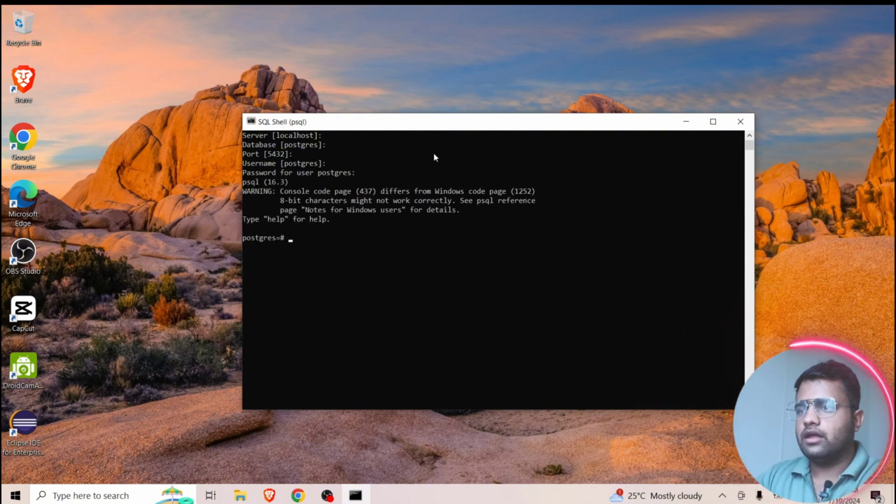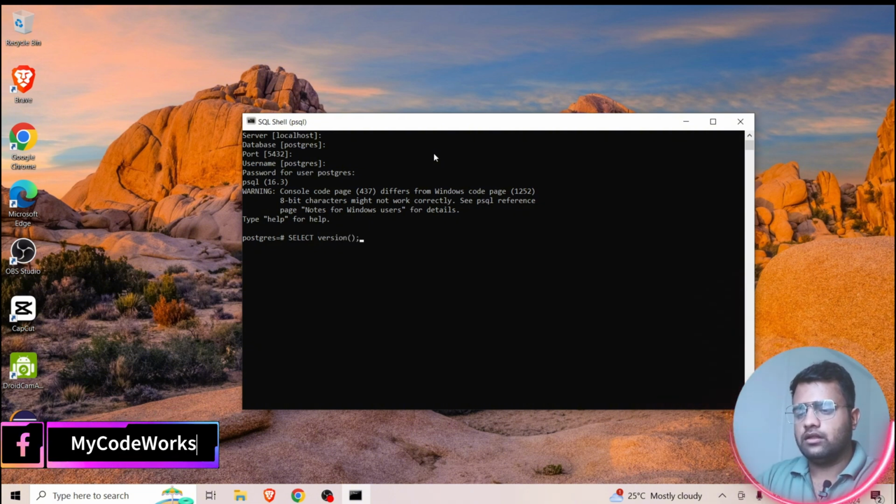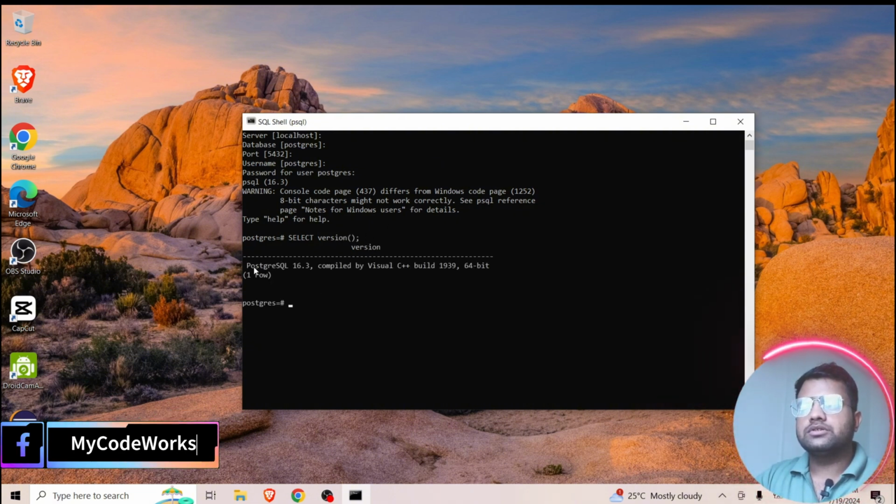You can see that this PostgreSQL command line terminal tool is now open, and we can verify things. Let's check which version we installed. Select version. As you can see, we installed Postgres 16.3, compiled by Visual C++ build 1938, 64-bit, in our system. This is Windows 10, and the process is the same for Windows 11, so you can continue with the same installation for Windows 11.